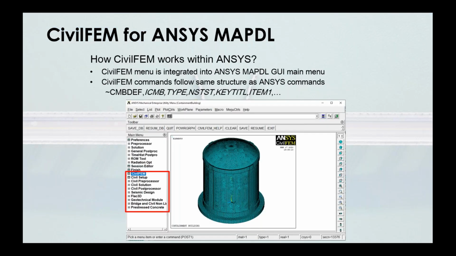Okay, CivilFEM for ANSYS, how does it work within ANSYS? You can see here the menu is integrated after the ANSYS main menu, and the structure is the same. You will have the APDL commands, but including this particular symbol at the beginning. So the workflow is the same, and you will see that today. CivilFEM for ANSYS mechanical APDL, which is the version we are seeing today, is working on classic ANSYS and adding new commands, new capabilities, so you're working like only with ANSYS.